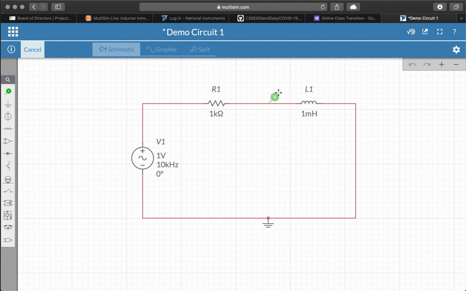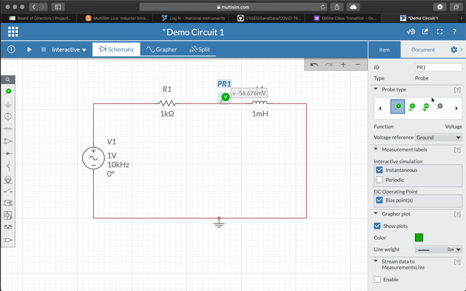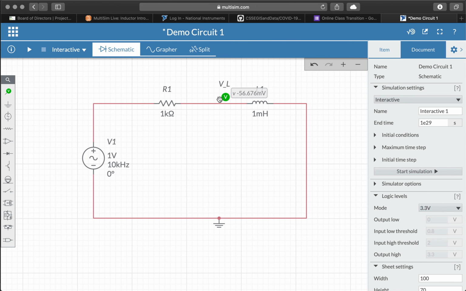So let's say we want to see the voltage across this inductor. I'll place this voltage probe here. And I'm going to relabel this VL. So I double clicked on that, pulled up the configuration pane, and I've changed the ID. You notice that it's now VL.